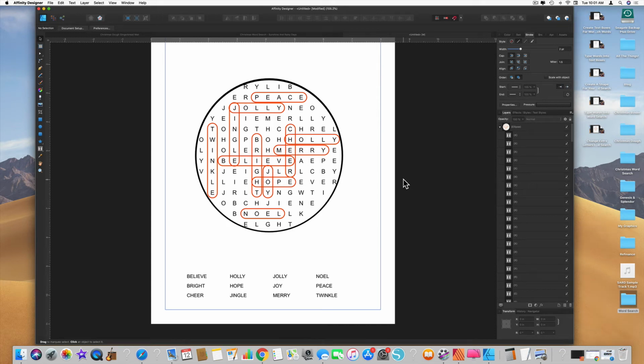All right, next up, I'm going to change this circle word search into a Christmas ornament. So to do that, I will go to the left-hand toolbar and grab the rounded rectangle tool. And then I'll draw a rounded rectangle. Now I want that stroke to be black and probably the same as the actual circle. So I will change that stroke size to a 5.